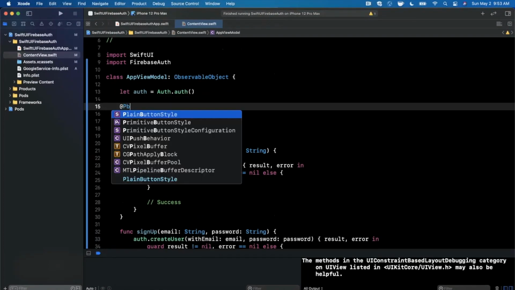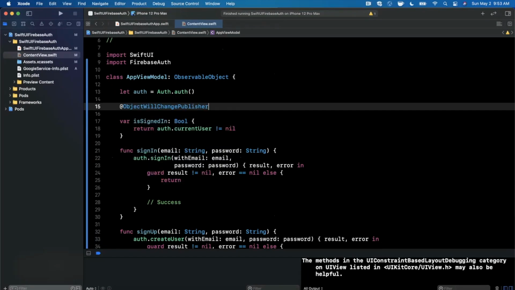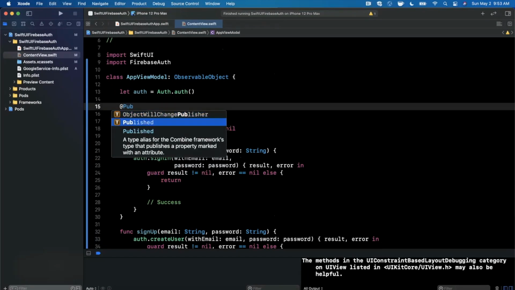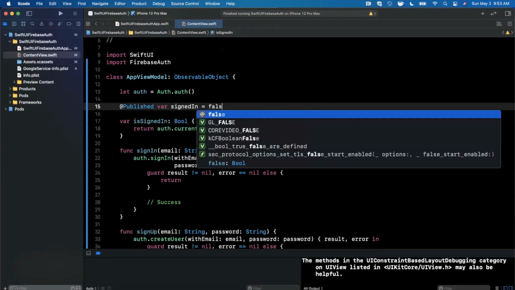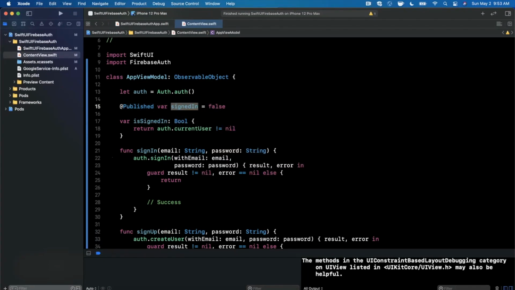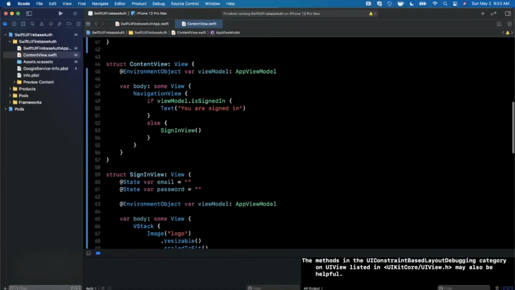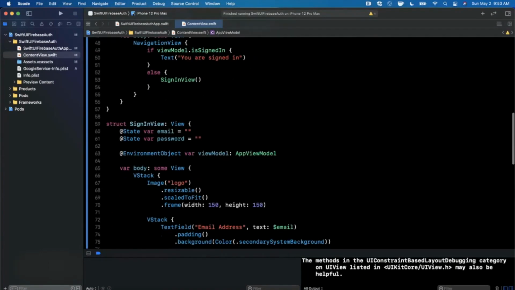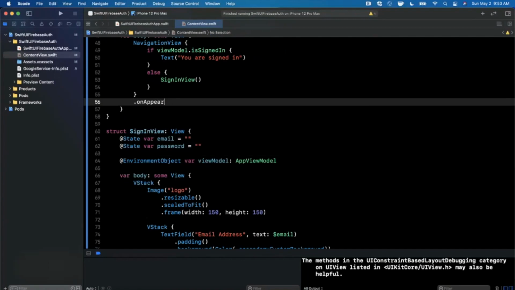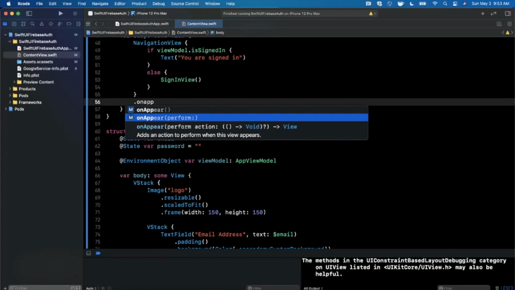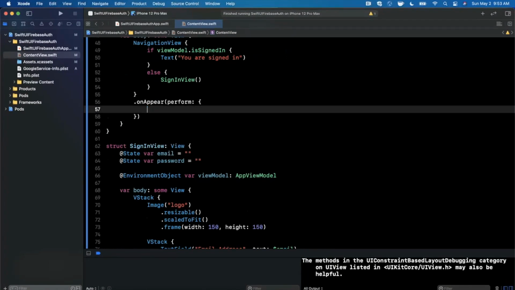We'll say @Published. So this one here, signed in is going to be false by default. And what I'll go ahead and do is assign this once the primary view appears. So on this navigation view, I'm going to say on appear, with a block in here. We're going to say this guy.